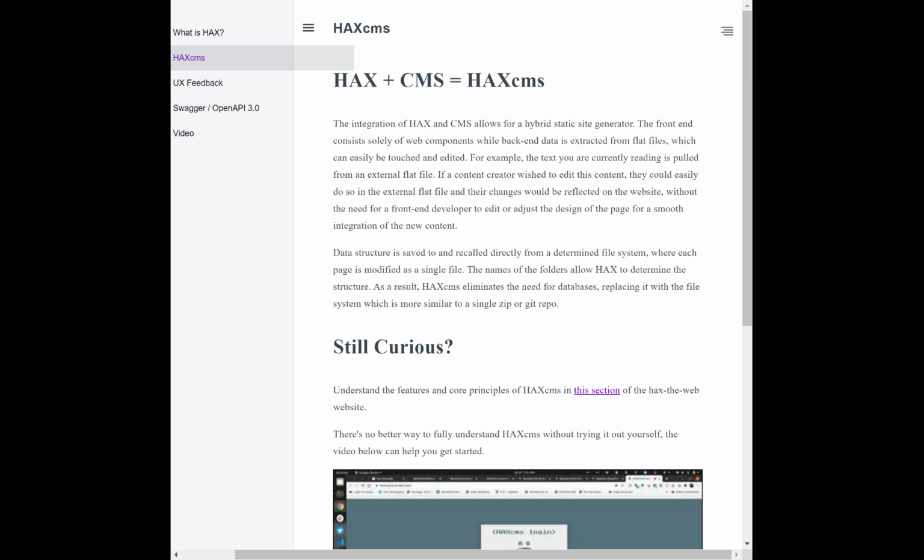Which would be this one right here. If a content creator wishes to edit the content, they could easily do so in the external flat file, and their changes would be reflected on the website without the need for a front-end developer to adjust the design of the page.